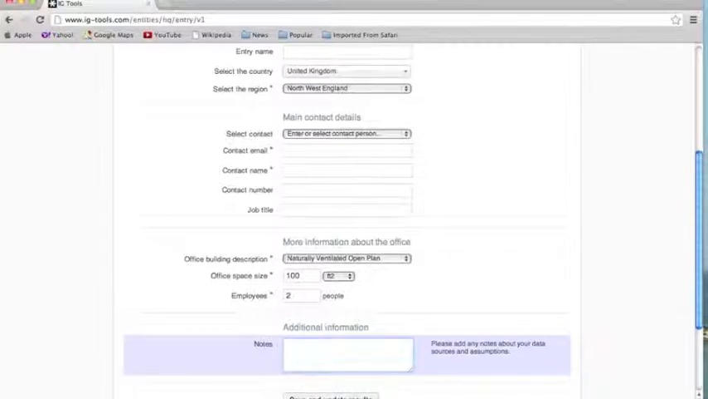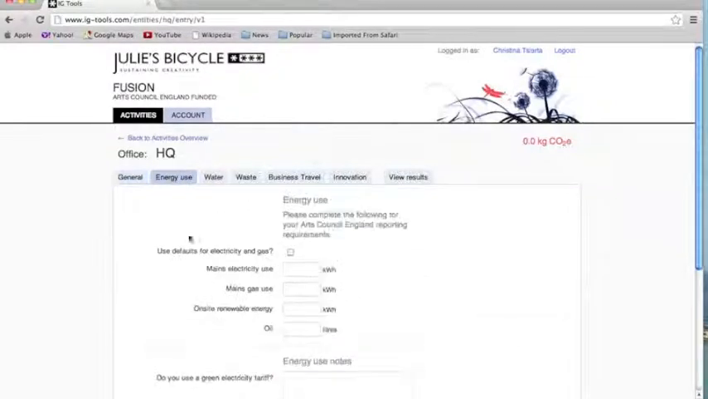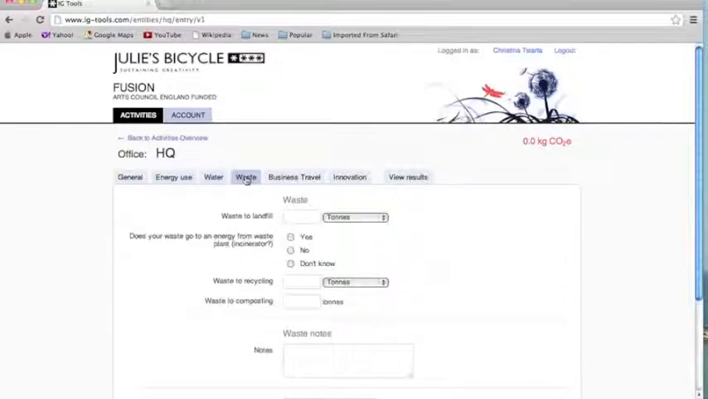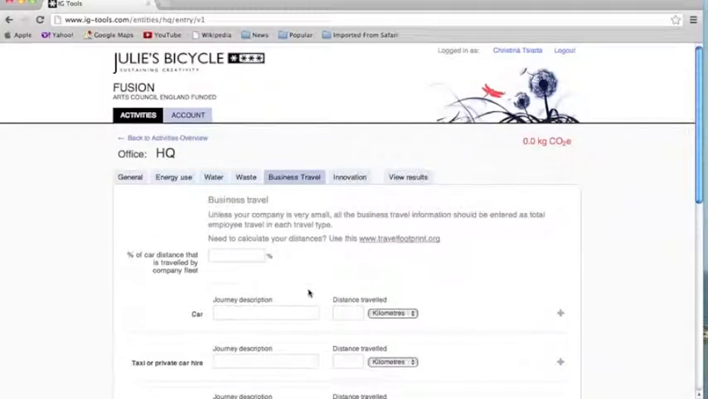Click the Save and Update Results button to make sure that all the information you've been entering is being saved, as indicated by the yellow message. To fulfill your Arts Council reporting requirements, you will need to enter your energy data and your water data. However, the tool allows you to go beyond that and enter your waste data and business travel information if you wish to do so. However, this does go beyond the requirements set by Arts Council.